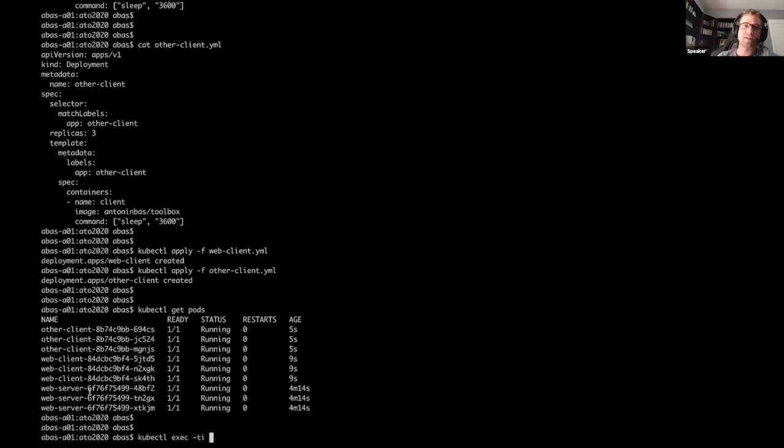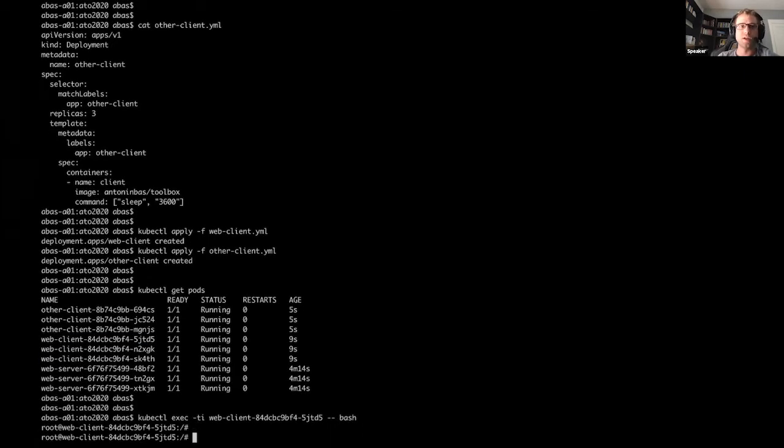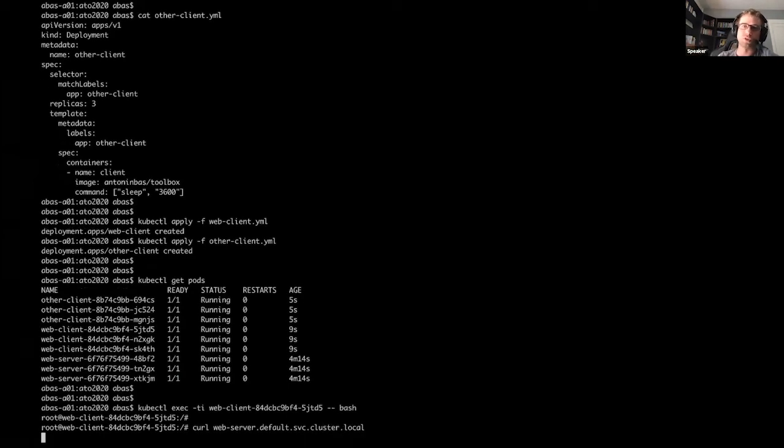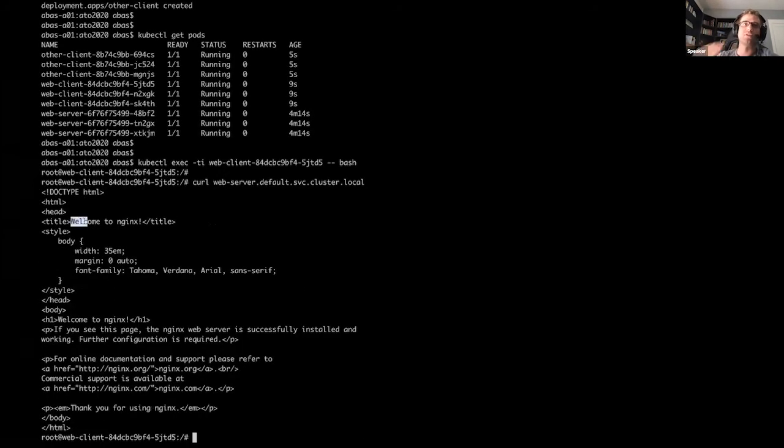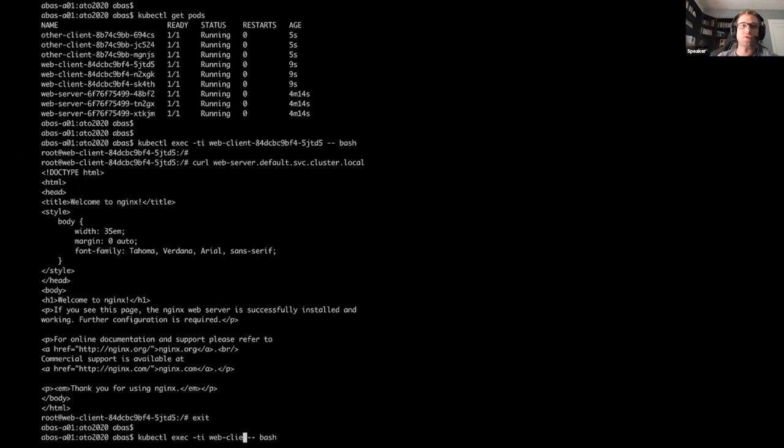So I'm going to exec into one of the web clients that I'm selecting randomly here. And once I'm exec'd into it, I'm going to try to do an HTTP request to the web server service, which I can do using a DNS name in Kubernetes. And you can see, okay, I can see the Nginx welcome message. So everything is working fine.